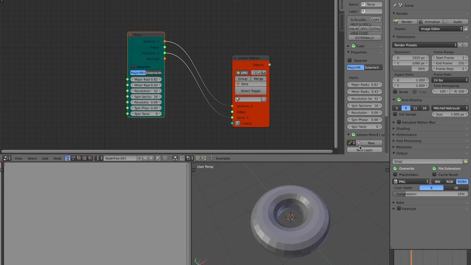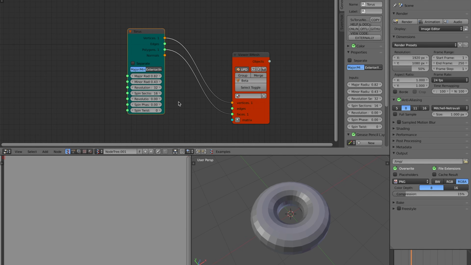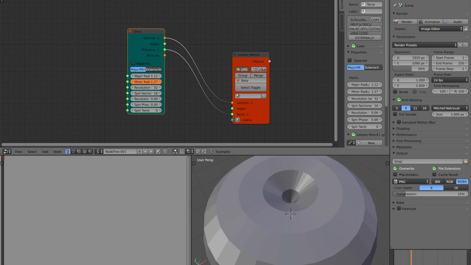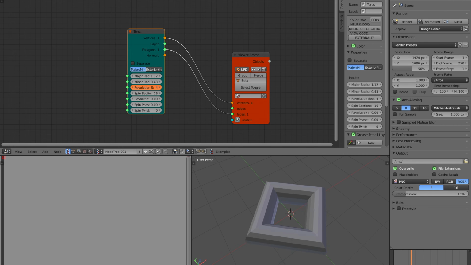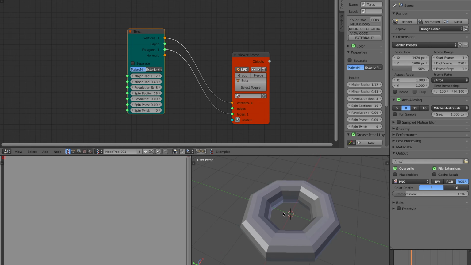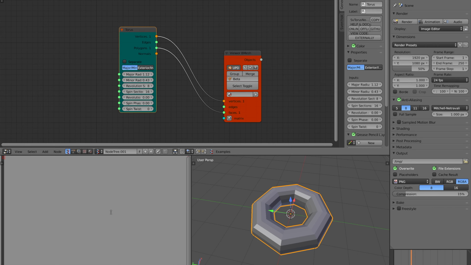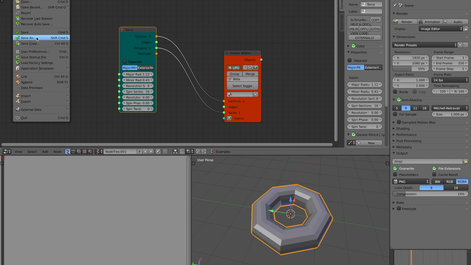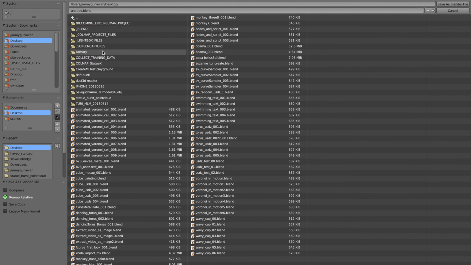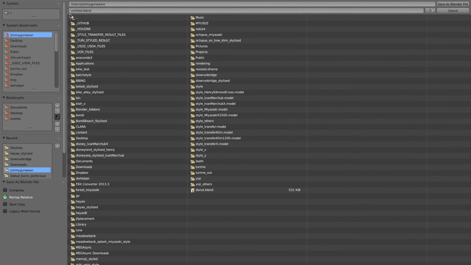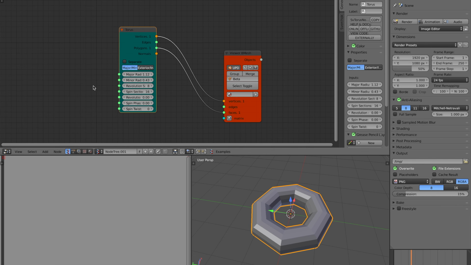Different interface, but this is all procedural, and I can still control all this. And if I need these objects, I can render it out, or I can export it. So I like to work like this, and probably save the blend. Save as, I'm gonna save it on my root directory as sv torus. That's how I like to work.